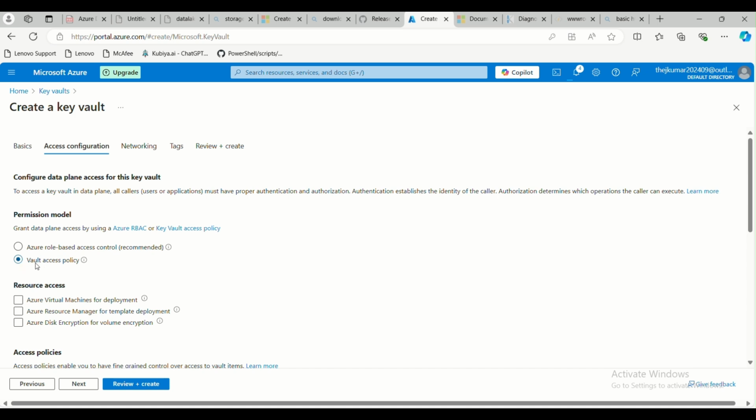For now I'll use vault access policy. If you want, you can use role based access control also, and later you can modify it. Then resource access: for any virtual machines which are being deployed, if you want them to access your key vault, you can allow them. ARM templates deployment, if you want to allow, you can allow them. Disk encryption: if you want to keep your disk encryption keys in key vault, and they want to access the encryption keys stored in the key vault, yes, you can allow them.